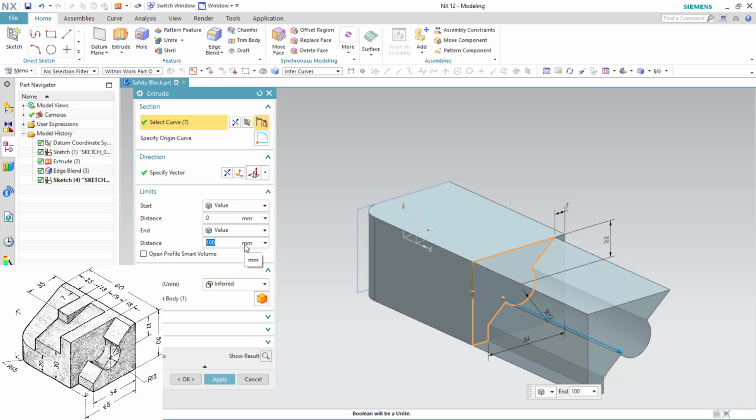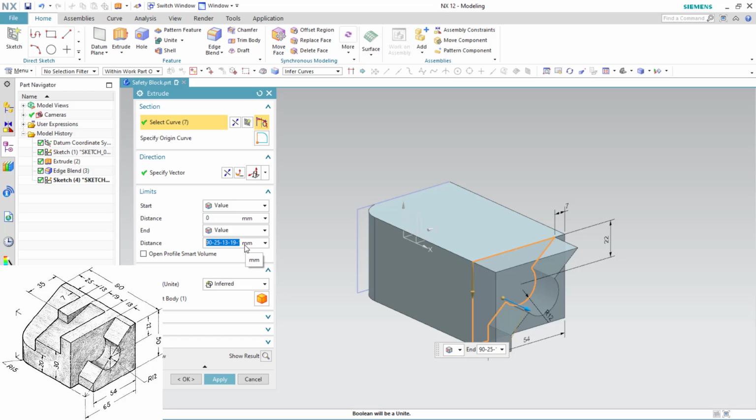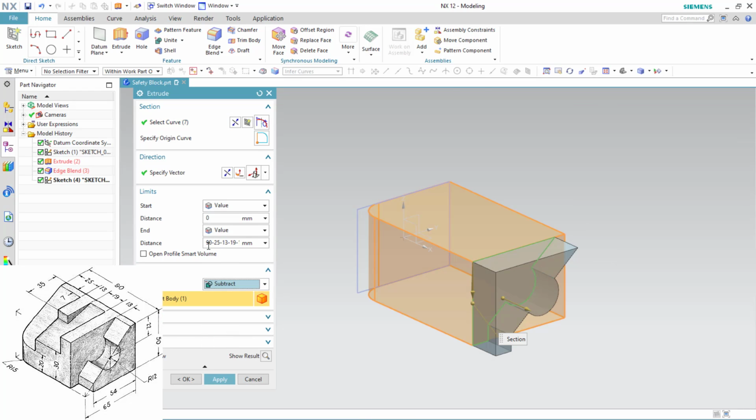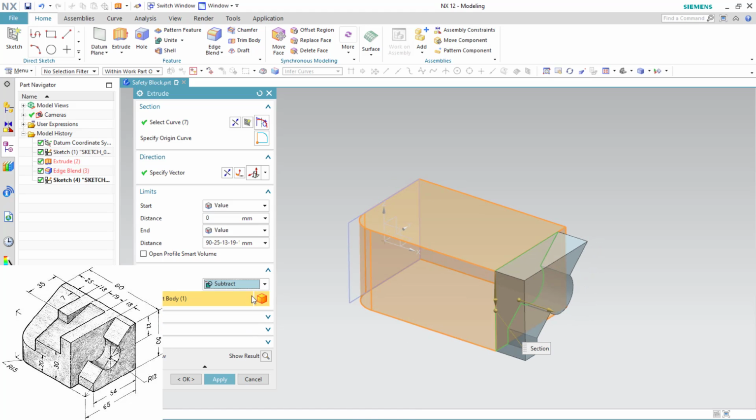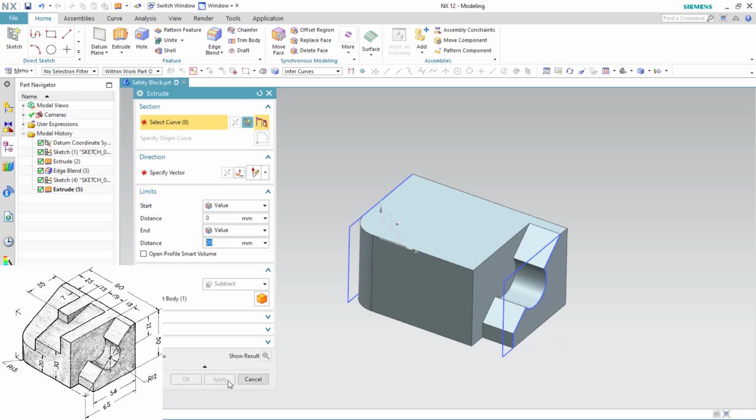Distance I don't know. Weak in maths, right? 90 minus 25 minus 13 minus 19 minus 13. Fine, it works. Subtract, reverse the direction. If you have applied all the values, you won't get exactly what value is there. This time I'll use this reverse direction. Done.